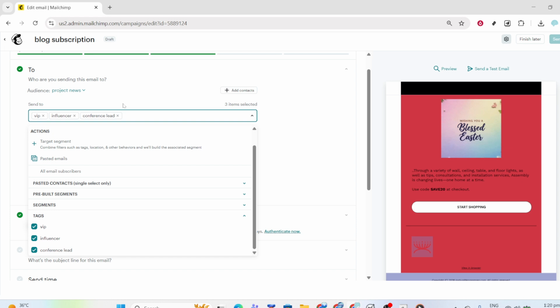You can select up to 10 segments or tags. Segments are typically rule-based groups, like people who opened a message in the last 30 days, while tags are simple labels you've applied, like new subscribers or webinar attendees. Click into this field and choose multiple tags or segments that match your goal.